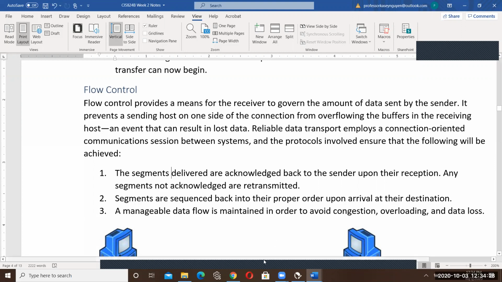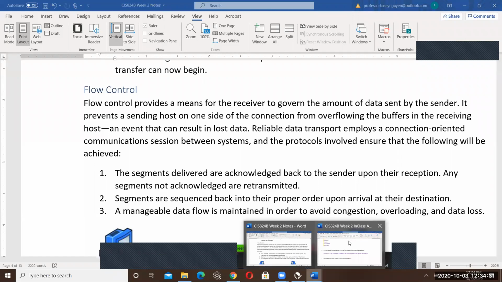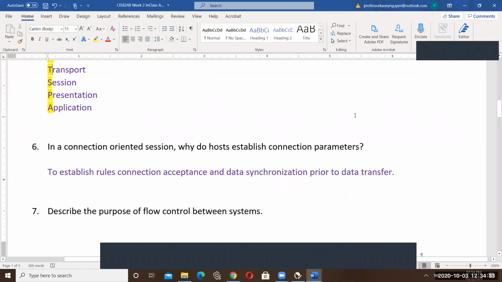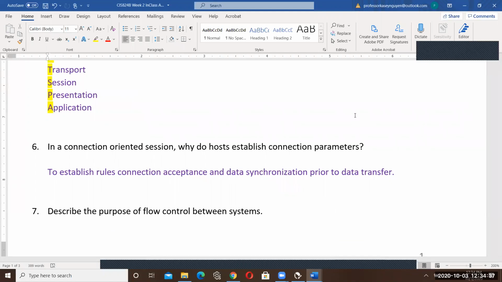Okay. So to answer the next question, in a connection-oriented session, why do hosts establish connection parameters? It's a way that we can establish rules for the connection, so that it could be accepted. And we can synchronize data before we transfer it.